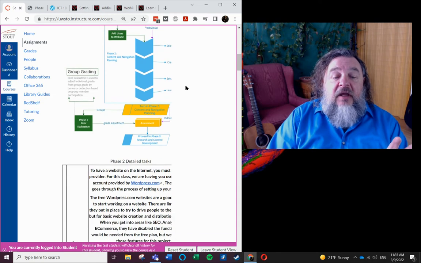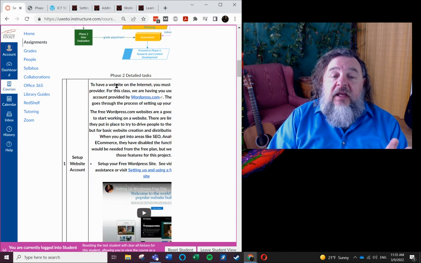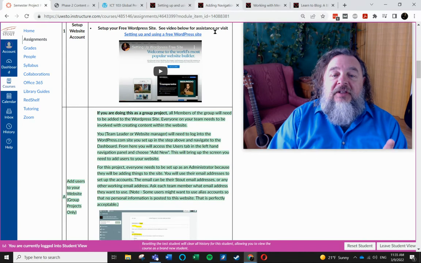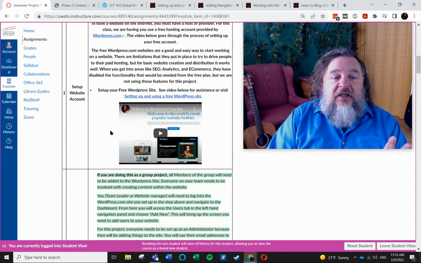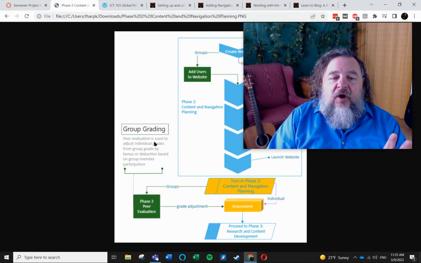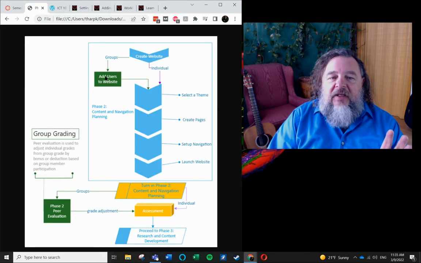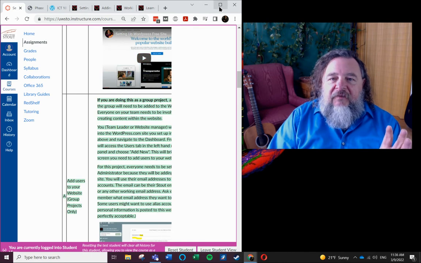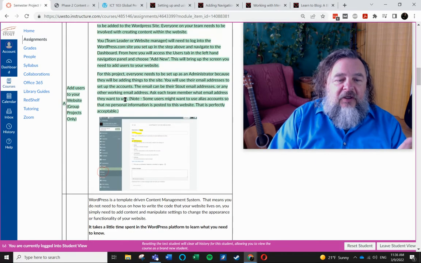Just moving down, there are additional details down here for the phase 2. So this goes into the detailed tasks that you will need to do. Now, if you see this one section on add users to your website, that is only for the people who are doing this as a group project. So if you're doing it as an individual project, you don't need to worry about that. But that's why it's color coded as green, because it only applies to the groups. So disregard that if you are working individually, and do it if you are working in the groups.